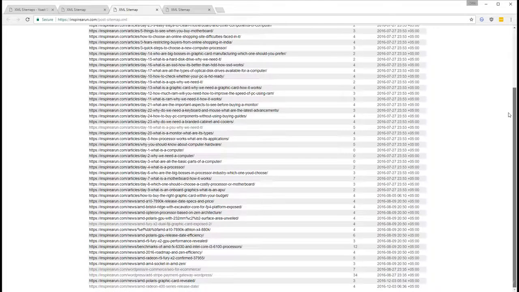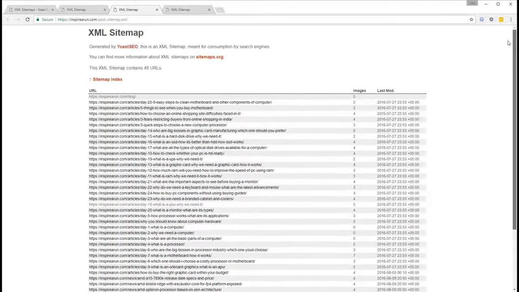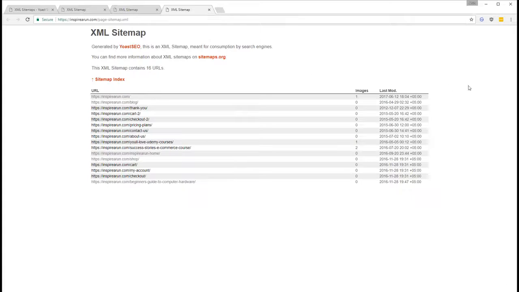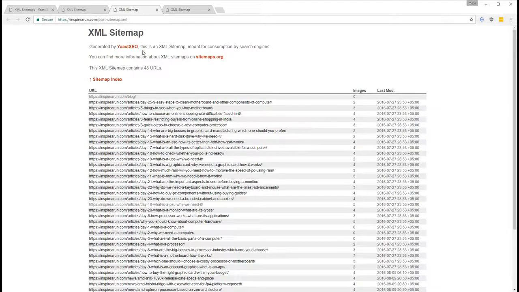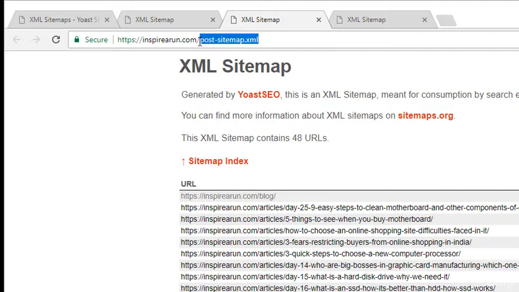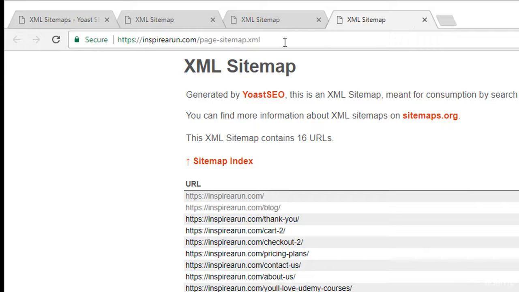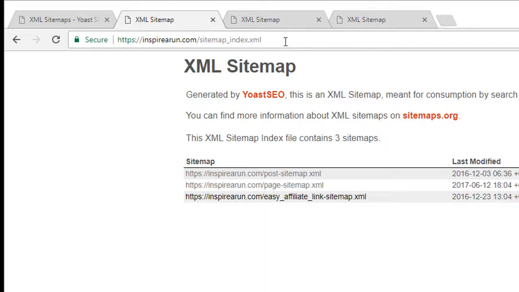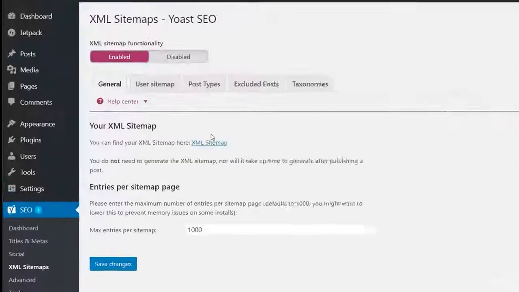So this list contains all the posts in my website, and this link contains all the pages of my website. So if you just want to submit the post sitemap, then you can copy this sitemap URL, or if you want to submit the entire sitemap to Google or other search engines, then you can use this sitemap.